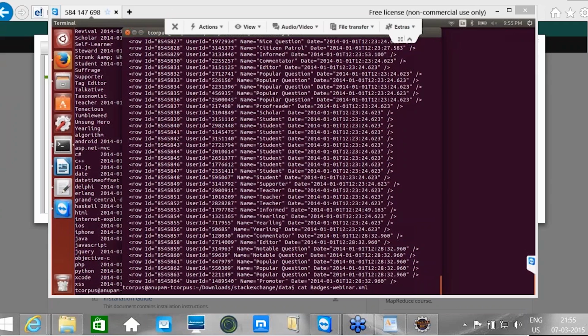So what we are trying to do in this example: as you can see in this data template here, you have the user IDs, you have these names. These names are actually the badges which have been assigned to users. And then you have the dates.